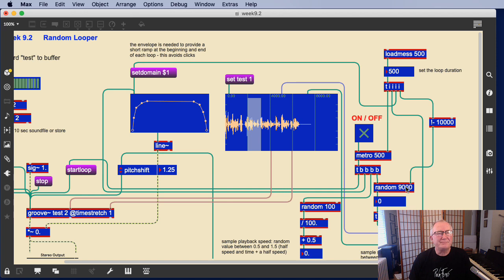Then when a random number is generated, which happens every 500 milliseconds with this metro, I add 500 to it. So I have the starting loop point, and then 500 milliseconds later, I have the ending loop point. And those get put into my waveform.